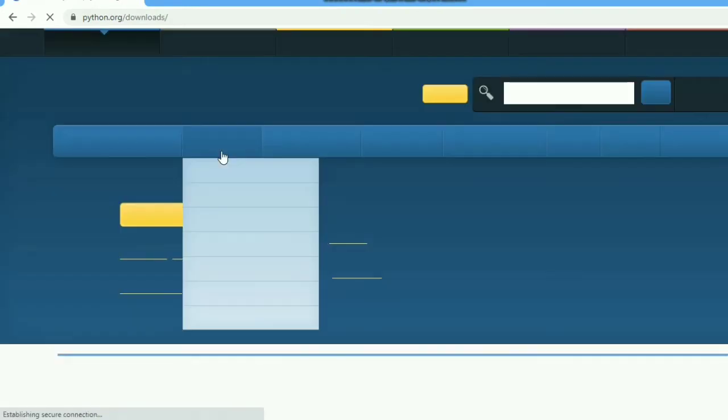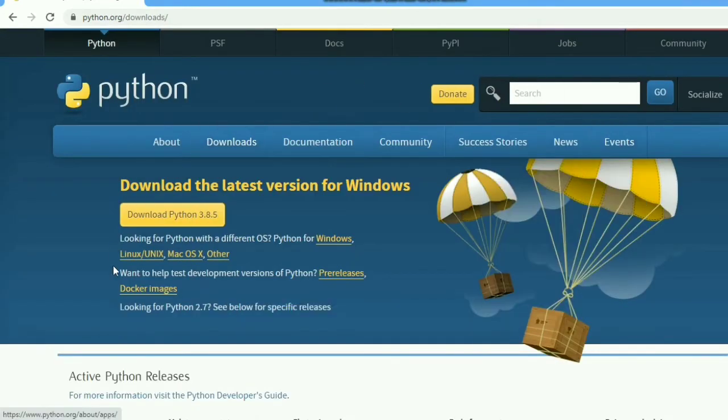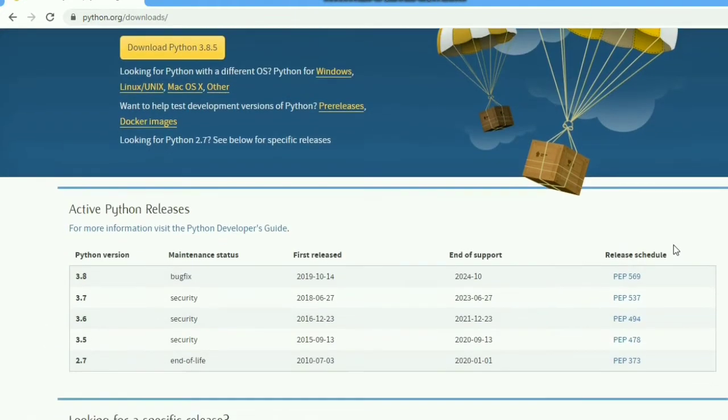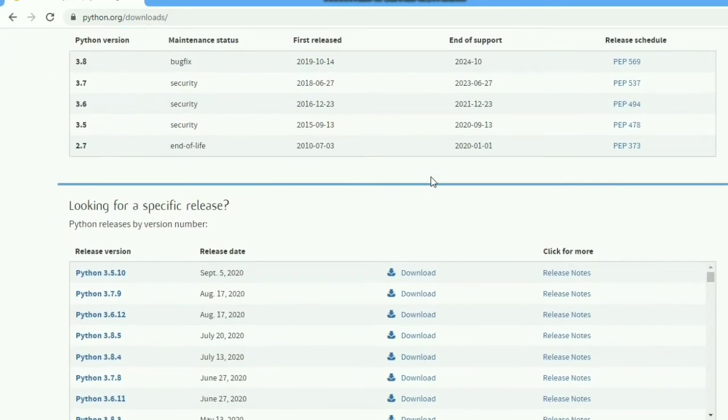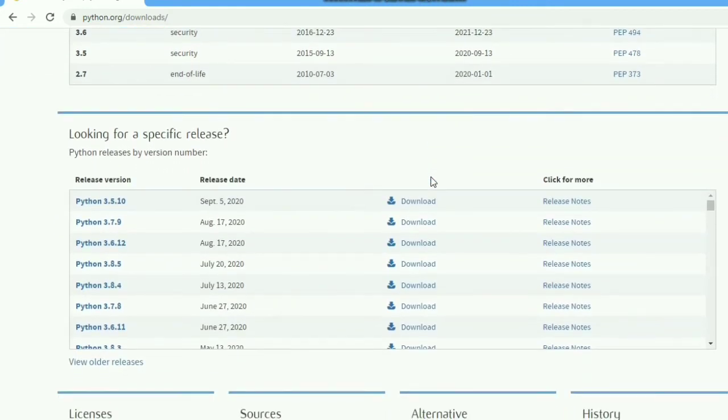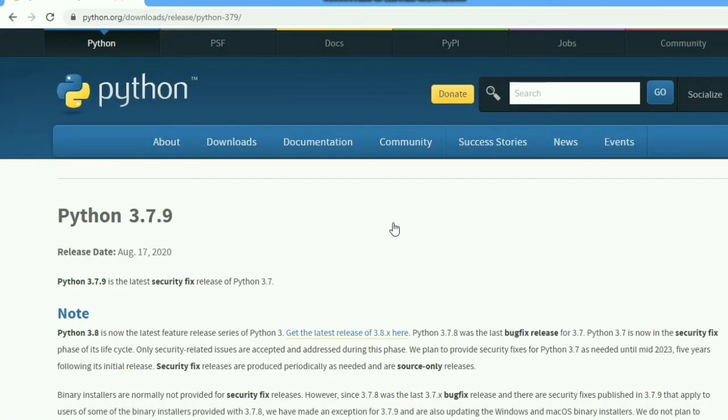Once I click on it, you can see this page. If you want to download Python 3.8.5, you can download it here. Otherwise, you can scroll down and see the different versions and when they were released. Scroll more and you can see the download link. You can find your version here, then click on download. After clicking, you can see the page from where you can download it.